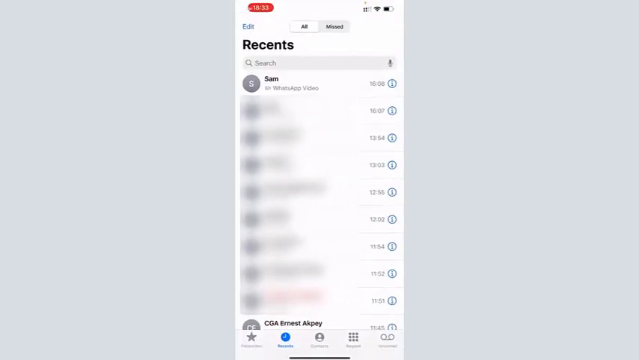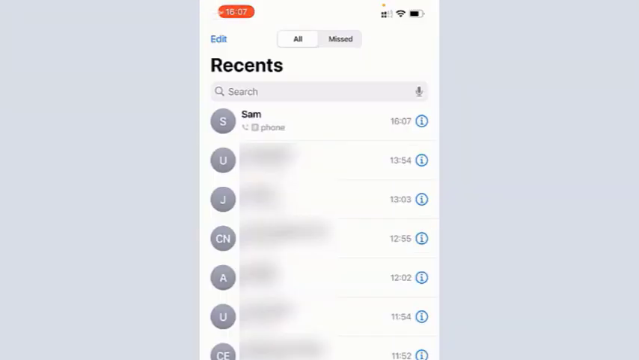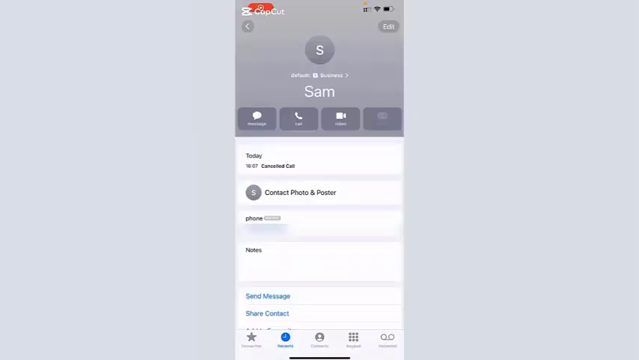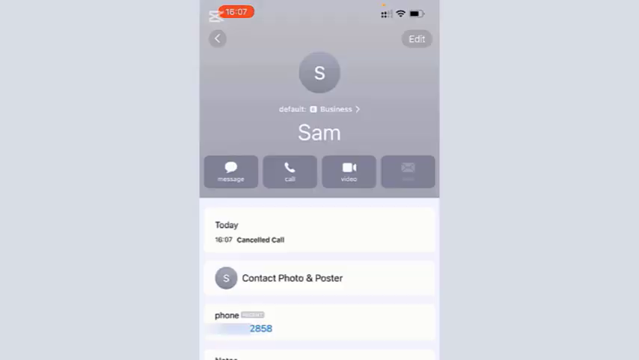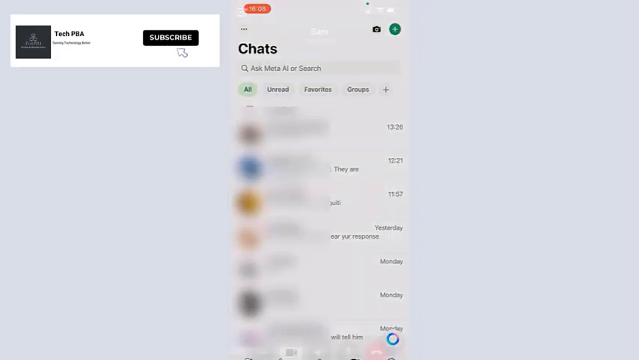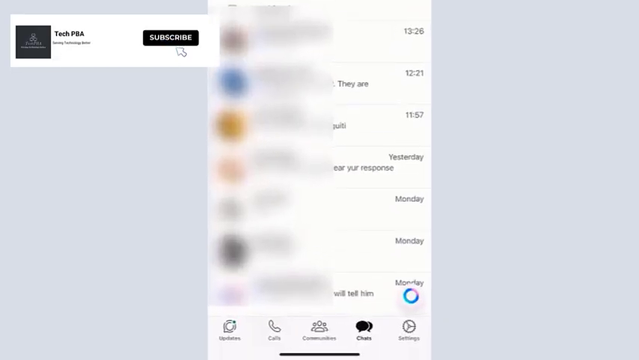So what I will do is to open the call log again and then tap on Sam's contacts, the information icon beside it, and then once I tap, I will tap the call icon and then tap on WhatsApp. That should send a WhatsApp call log into the WhatsApp application, or you can also tap on the video. Either way, it will create a call log in the WhatsApp call log list.